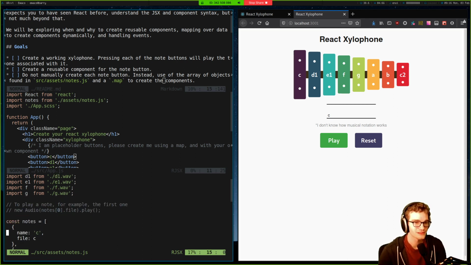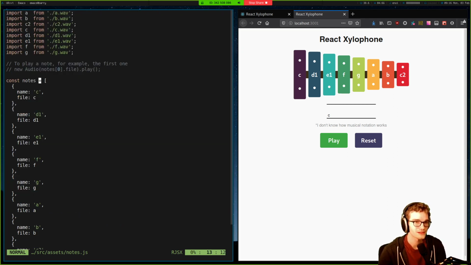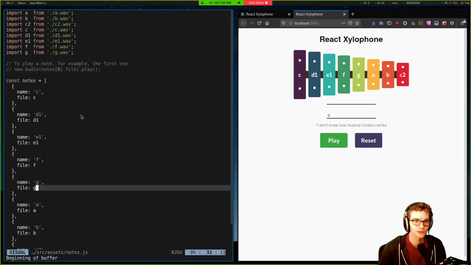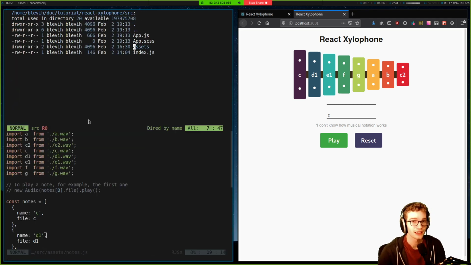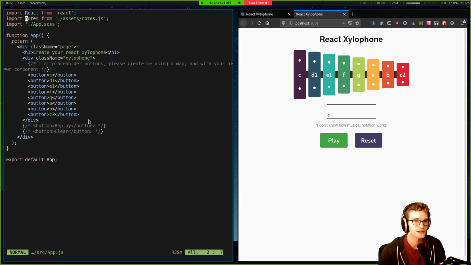And this file is going to contain this array of objects. It's called notes, and each object has two properties. Name, which is the name of our note, which we're going to use to render this text right here, and the audio file, which is one of the files that we've imported from up here. And they're in the correct order, so we don't have to worry about that. And we have in our app.js notes already imported.